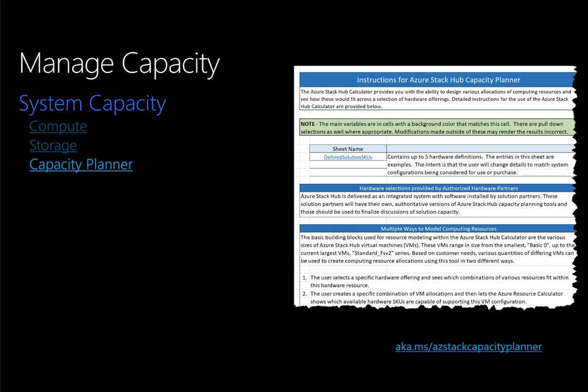The Azure Stack Hub Capacity Planner is a spreadsheet that shows how different allocations of computing resources would fit across a selection of hardware offerings. The following table describes each worksheet in the Azure Stack Hub Capacity Planner, which can be downloaded from https://aka.ms/AZ-Stack-Capacity-Planner. Make sure you review either the spreadsheet or the link provided to understand the different tabs at the bottom. For example, the Define Solution SKUs instructions versus Defined by VM Footprint or Defined by Workload Footprint.